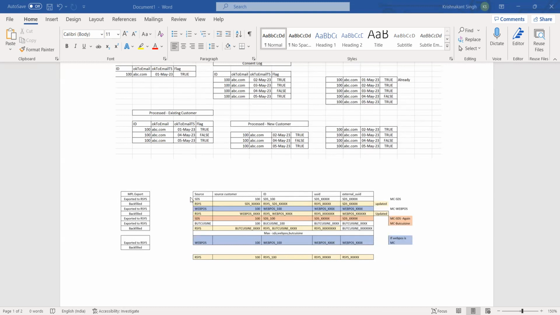Just think we have SDS customer, that is one source. We have a handshake between CDP and Responses. Initially, when data goes to customer, it will have the same UID and external UID. But when Responses sends the backfill, Responses will have their own sources. But here you can see this source customer will always be the master one.